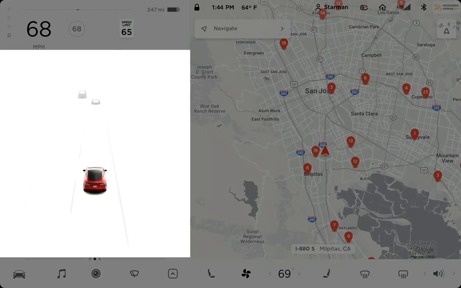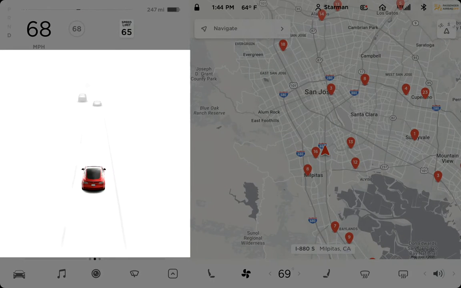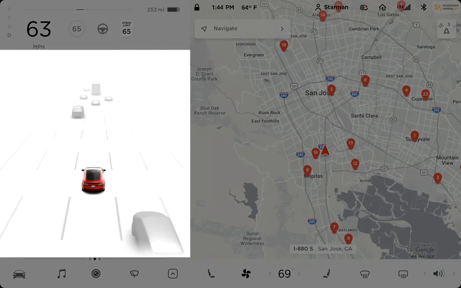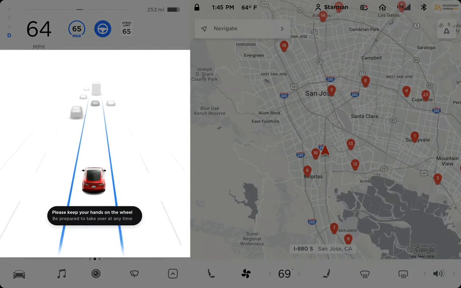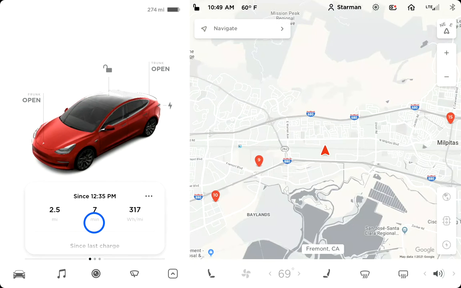Below is your driving visualization. This animates your Tesla's perception of its surroundings and gives readouts for active safety features like blind spot monitoring. Driver assistance features like auto steer are also indicated here. When your Tesla is in park, you can tap to open your trunks or charge port. Swipe left or right to toggle between what we call cards, which contain additional features and information.